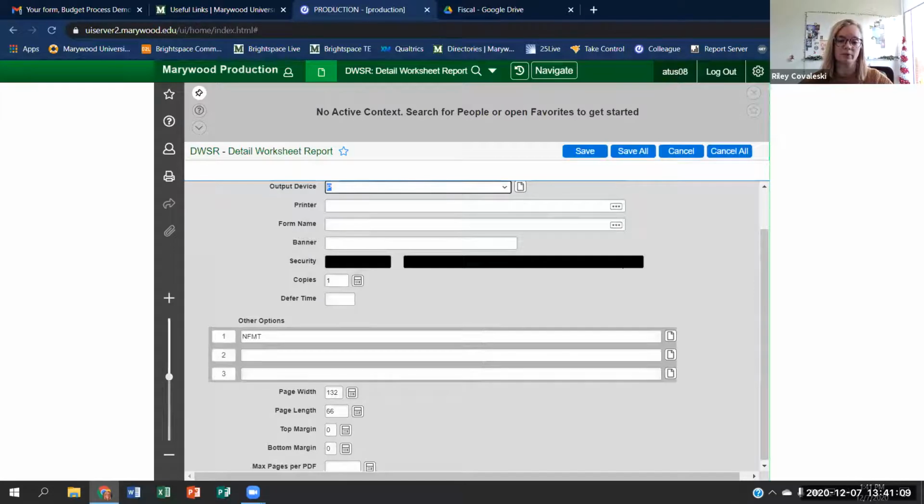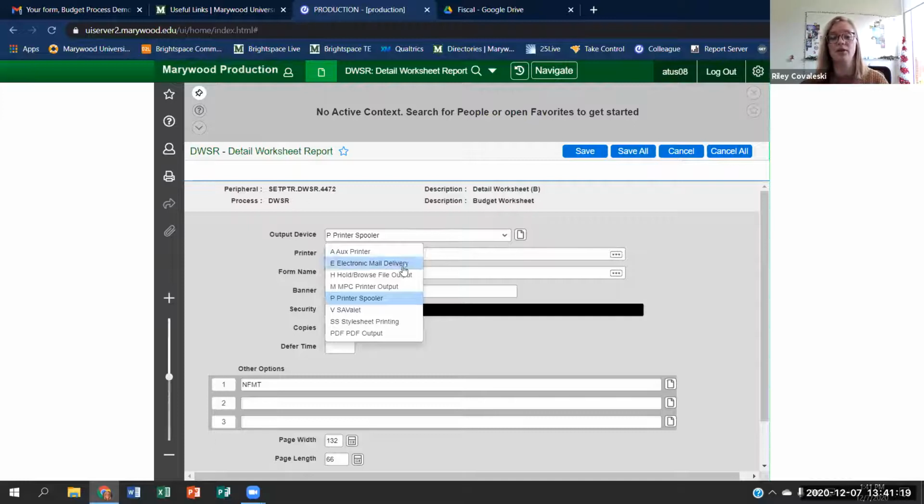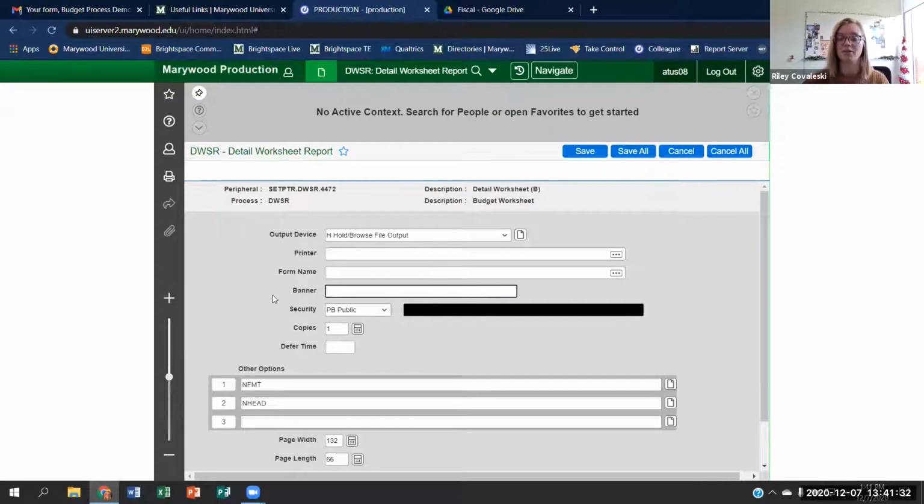It may take a little bit, depending on how many budgets you have, but the next page is actually about the output device. By default, it says printer, which you would think is correct, but it's actually hold browse file output because there is no printer directly connected to Colleague. So if you leave it on printer spooler, it's not going to go anywhere. If you change it to H for hold browse file output, that means you'll get to save it after it's run. Then you can print it from there. But you definitely want to change this to H.